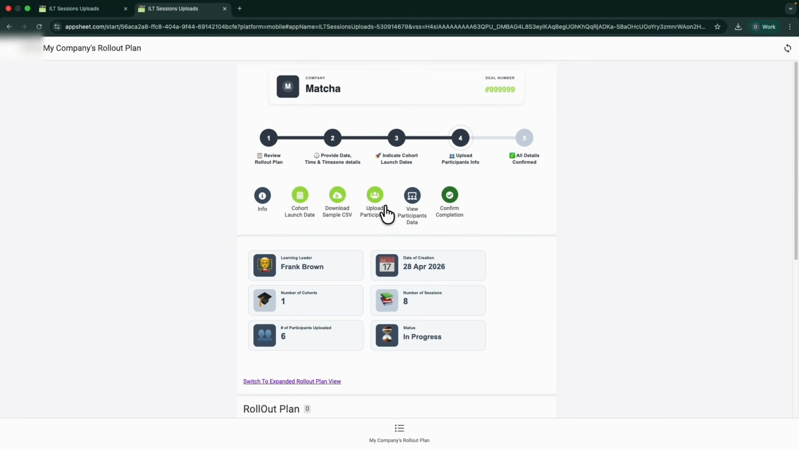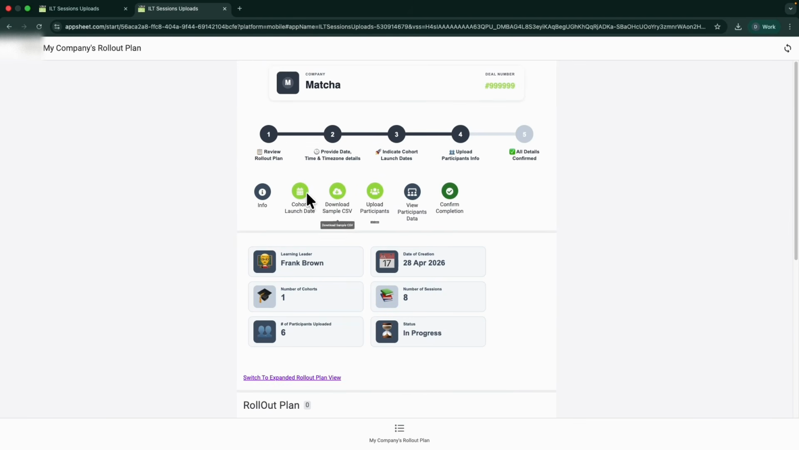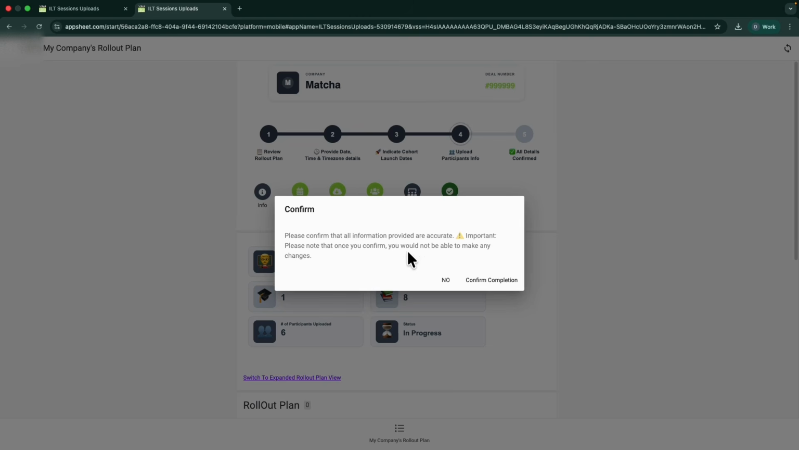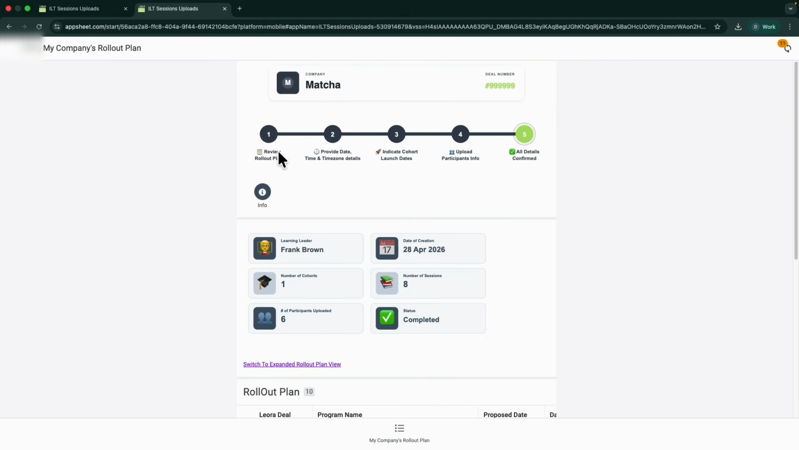Good. If everything is okay, the last thing you need to do is confirm. So you just click this, and then you click confirm completion. Good. Once you click confirm completion, the process is done. Everything is logged up. You can't make any changes. Good. So that's how the app is supposed to work.